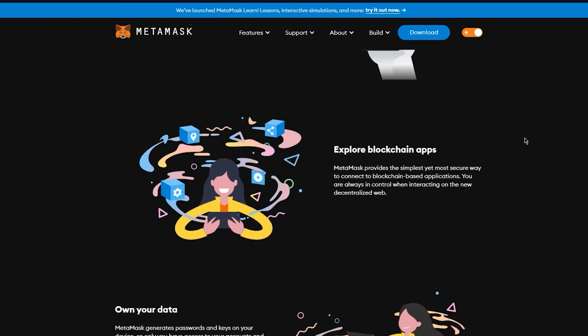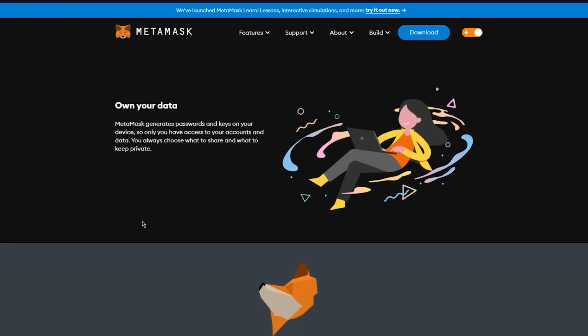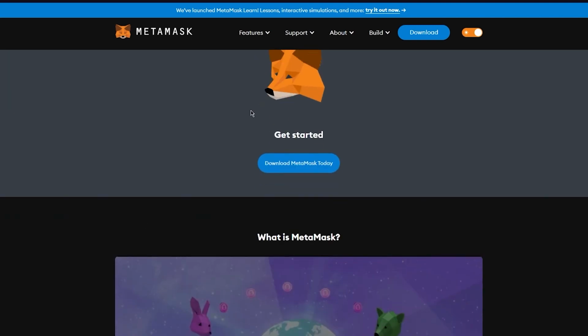Explore blockchain apps. MetaMask provides the simplest yet most secure way to connect to blockchain-based applications. You are always in control when interacting on the new decentralized web. You can also own your data. MetaMask generates passwords and keys on your device, so only you have access to your accounts and data. You always choose what to share and what to keep private, and more stuff like that.